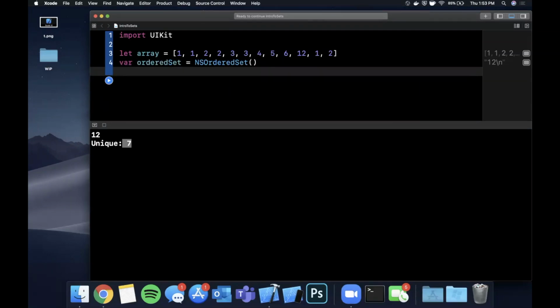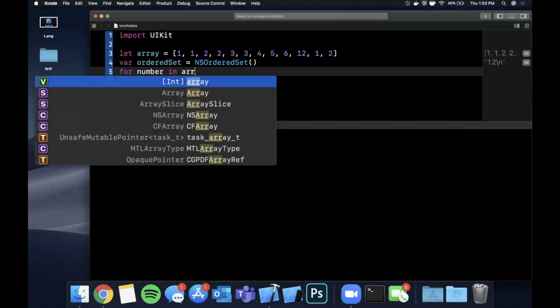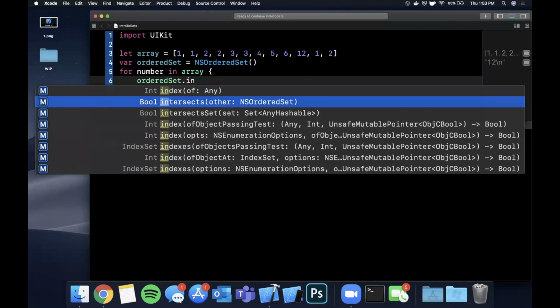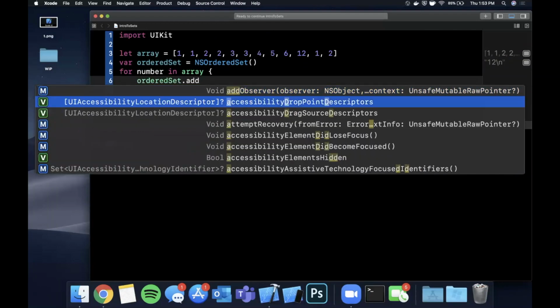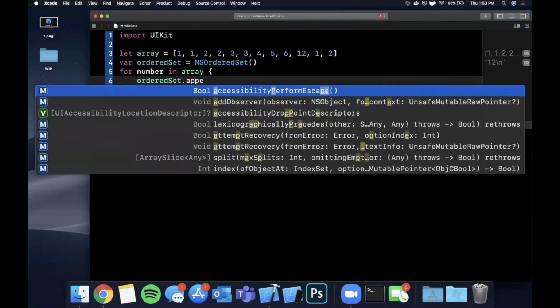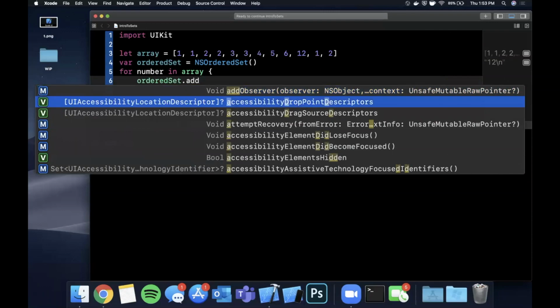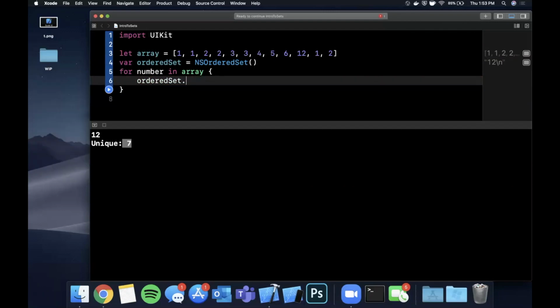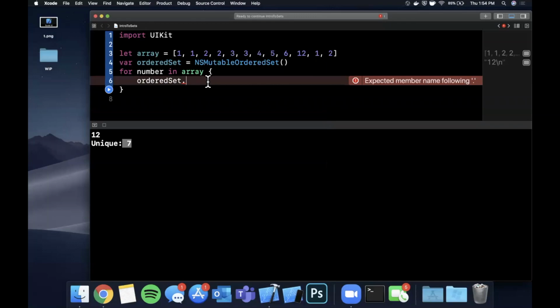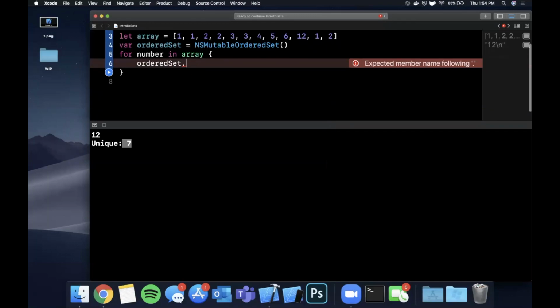And what you can go ahead and do is you can say for number in array, you can simply append, I think it's insert actually, or might be add, that's what I'm thinking of. You can simply add, interesting. I thought it was add. You can definitely add objects. Let's try that one more time. So this is not wanting to cooperate. What we want is an NSMutableOrderedSet. That's what we want. So if it's not mutable, obviously we can't actually add or append to it.